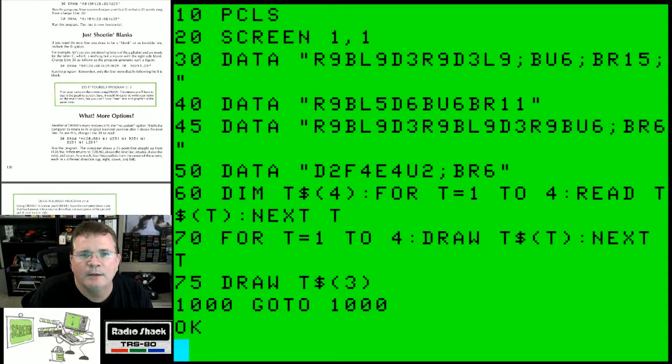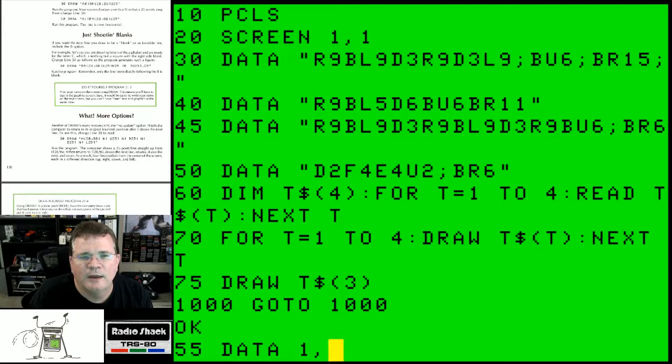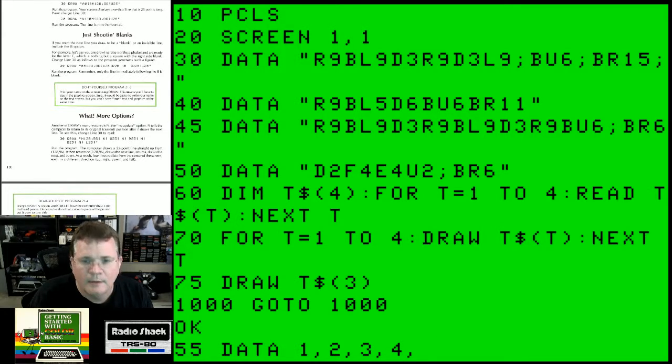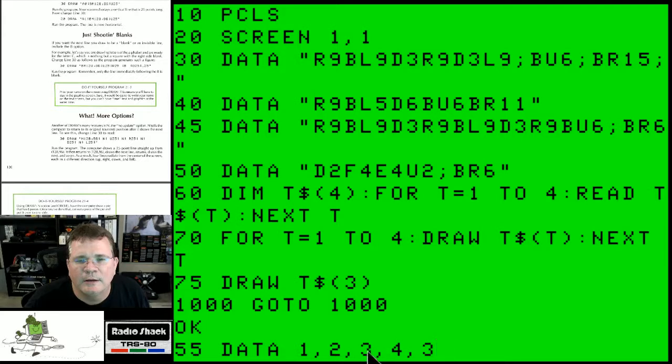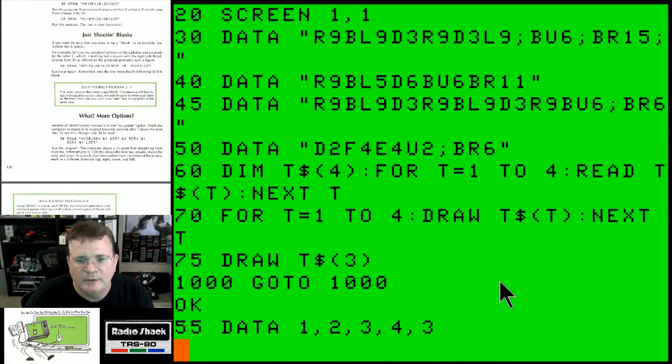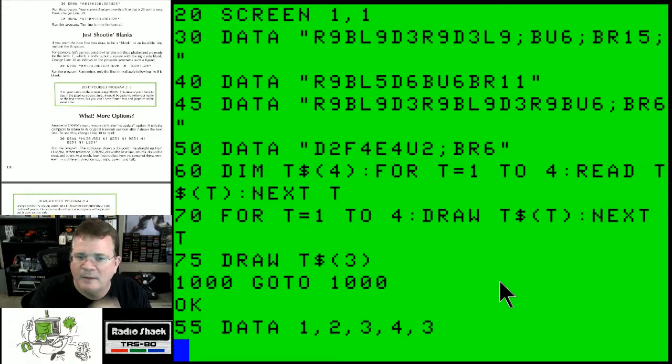Okay, now I'm going to do this in line 55. I'm going to say data 1, that's S, T, E, V. V is 4. E is 3. All right, so what are the letters? The first letter is S. Second letter is T. Third letter is E. Fourth letter is V. Third letter is this again. But why am I doing this? 1, 2, 3, 4, 5, because there are 5 letters in the name Steve.